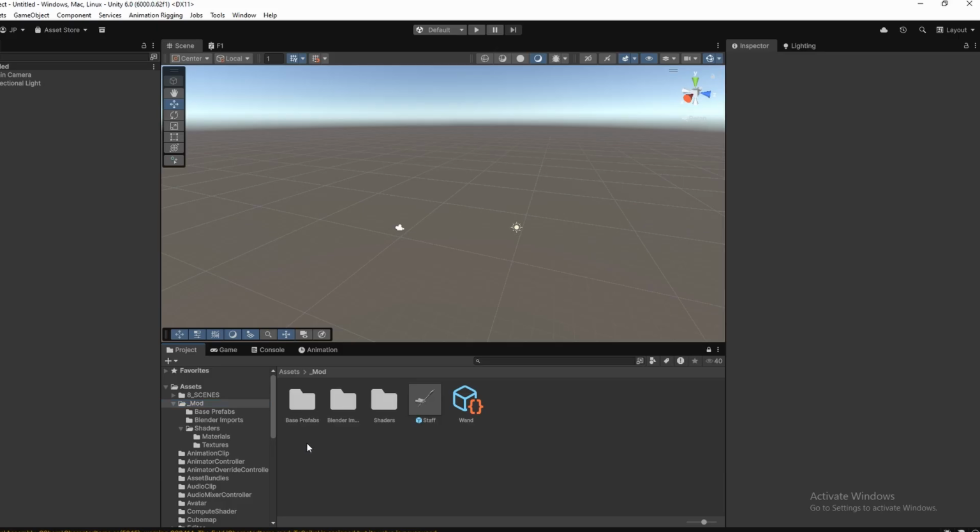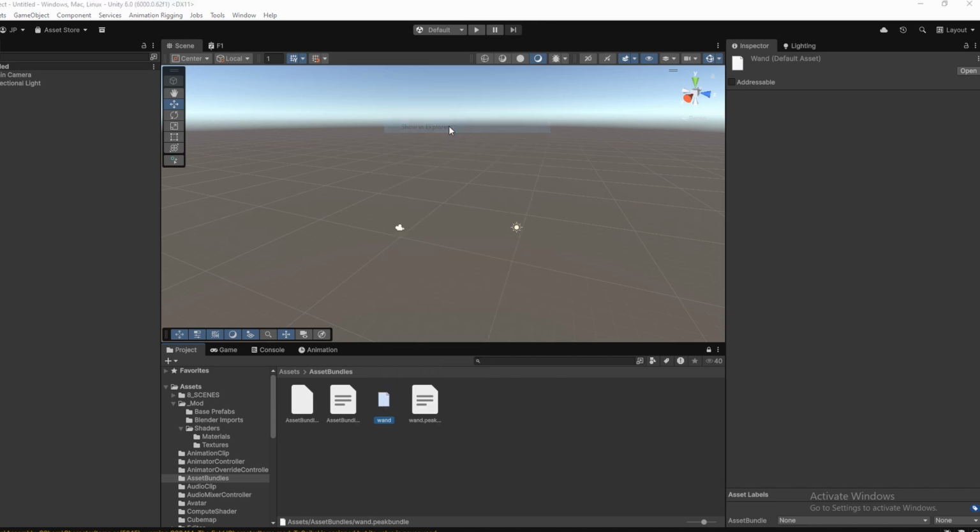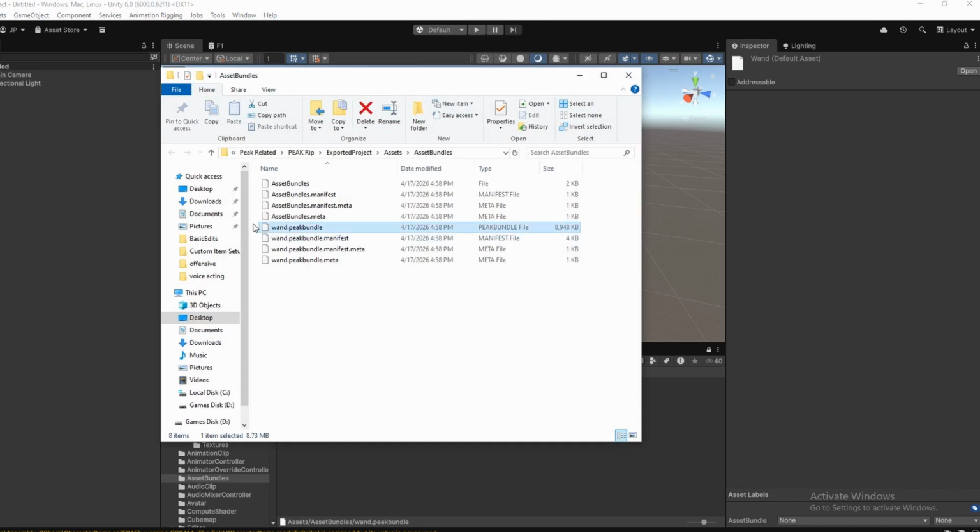I open it back up, and yeah, now it's here. Okay, so now the asset bundle's here. It's the same thing. So if I opened up in the Explorer, we can see it here, and this is the one that we would copy. Okay.